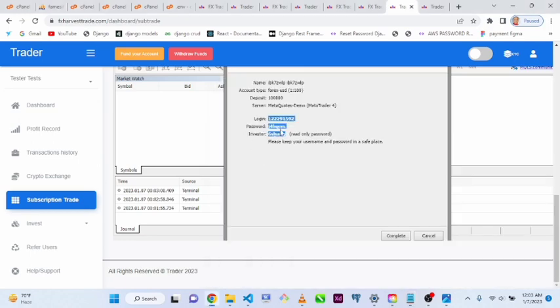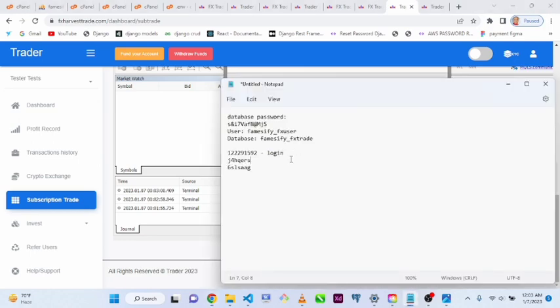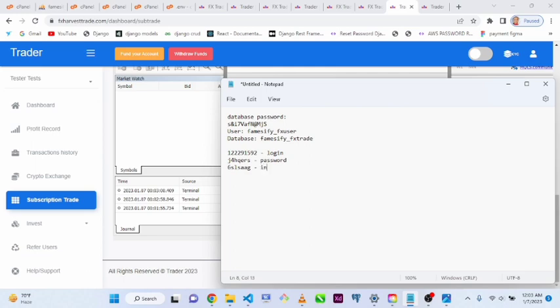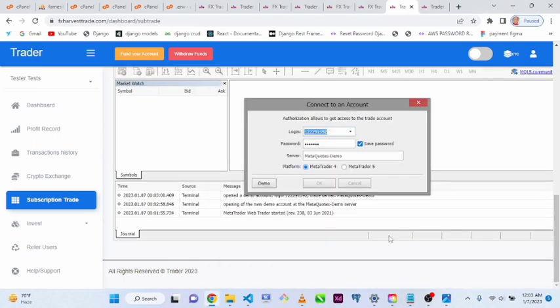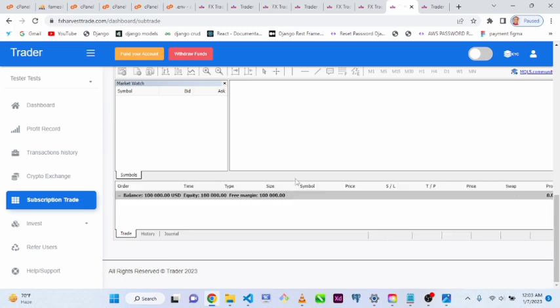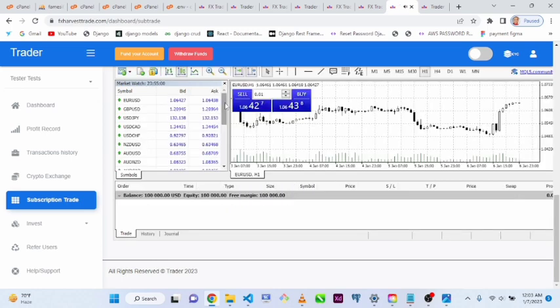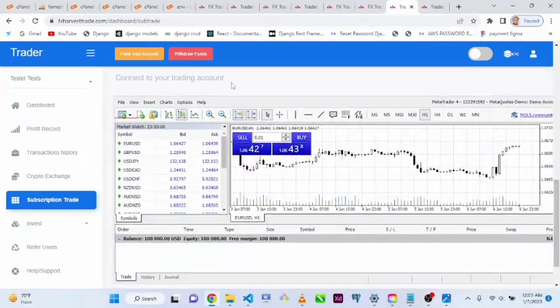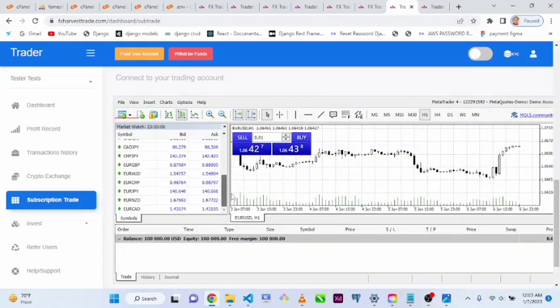I just want to show you how the investment is working. So this is the password, and this is the investor password. All right, so cool, complete. Log in with that. See, now you're logged in automatically, then your trading starts. So you are now connected to your trading account.